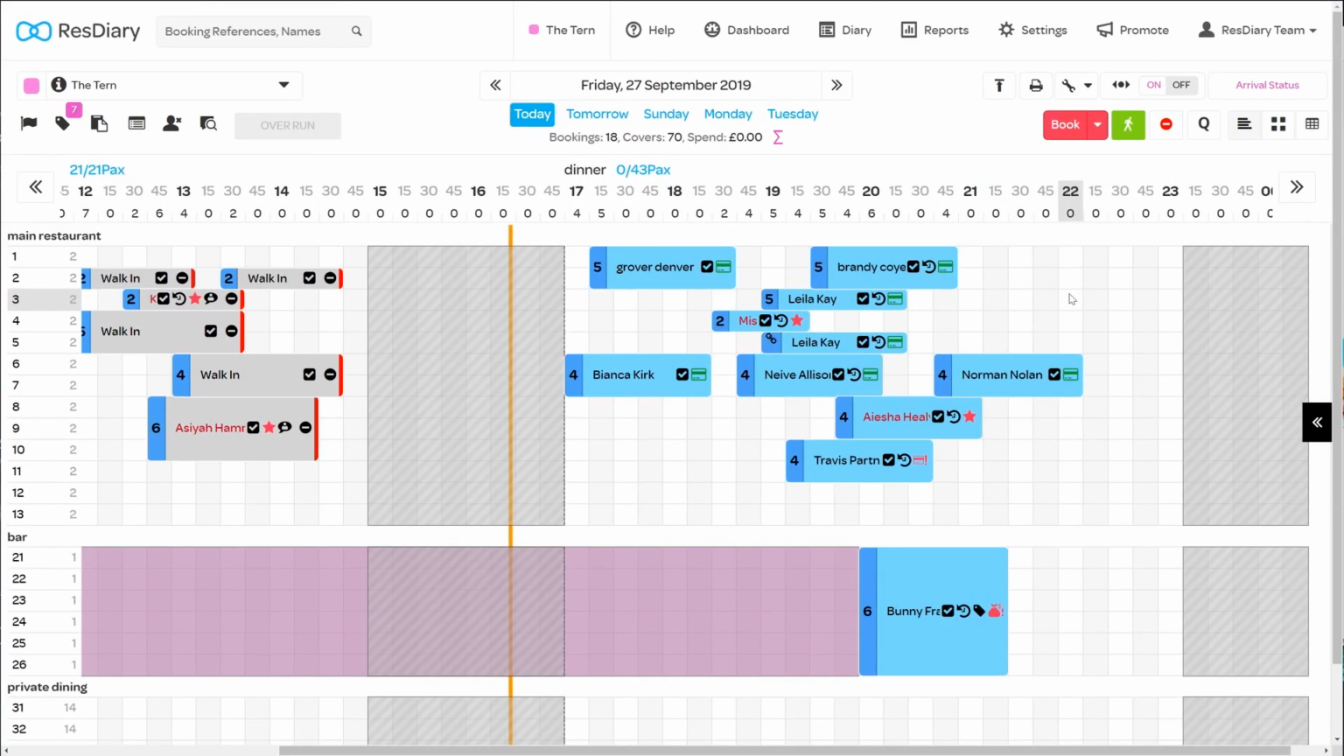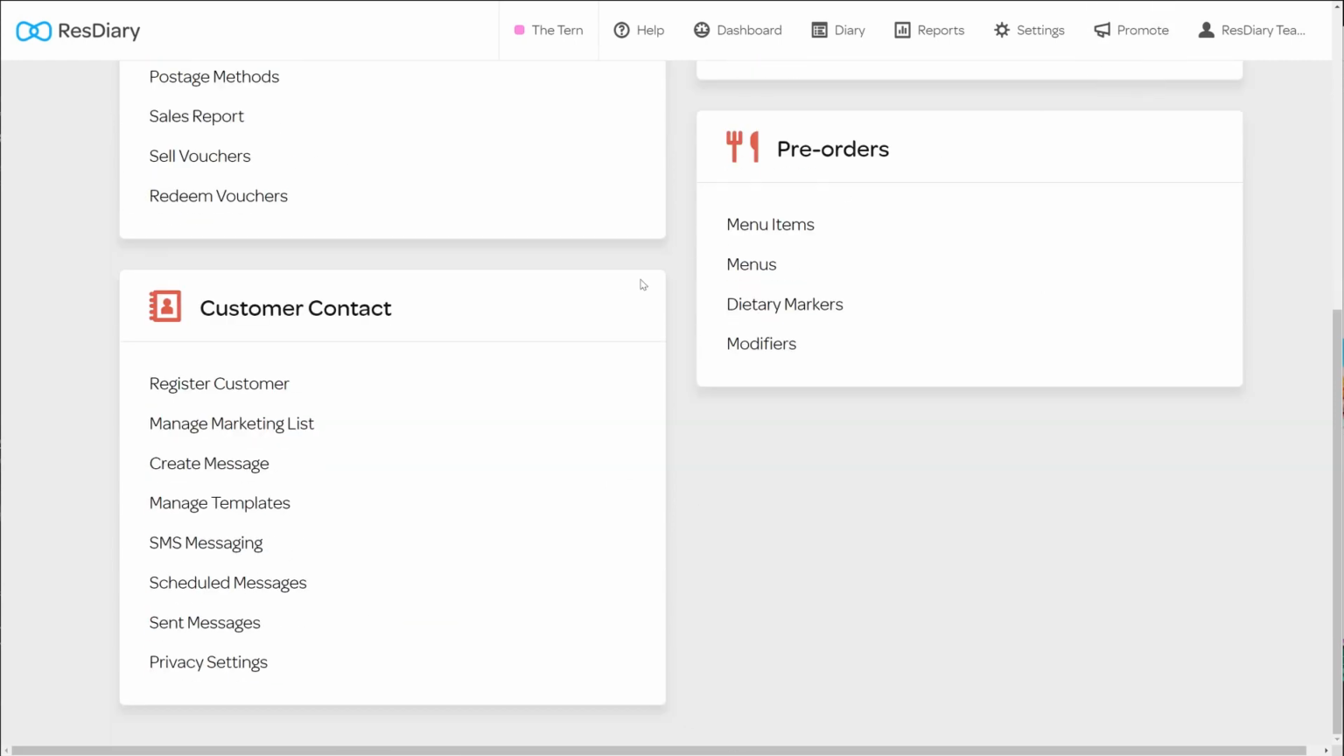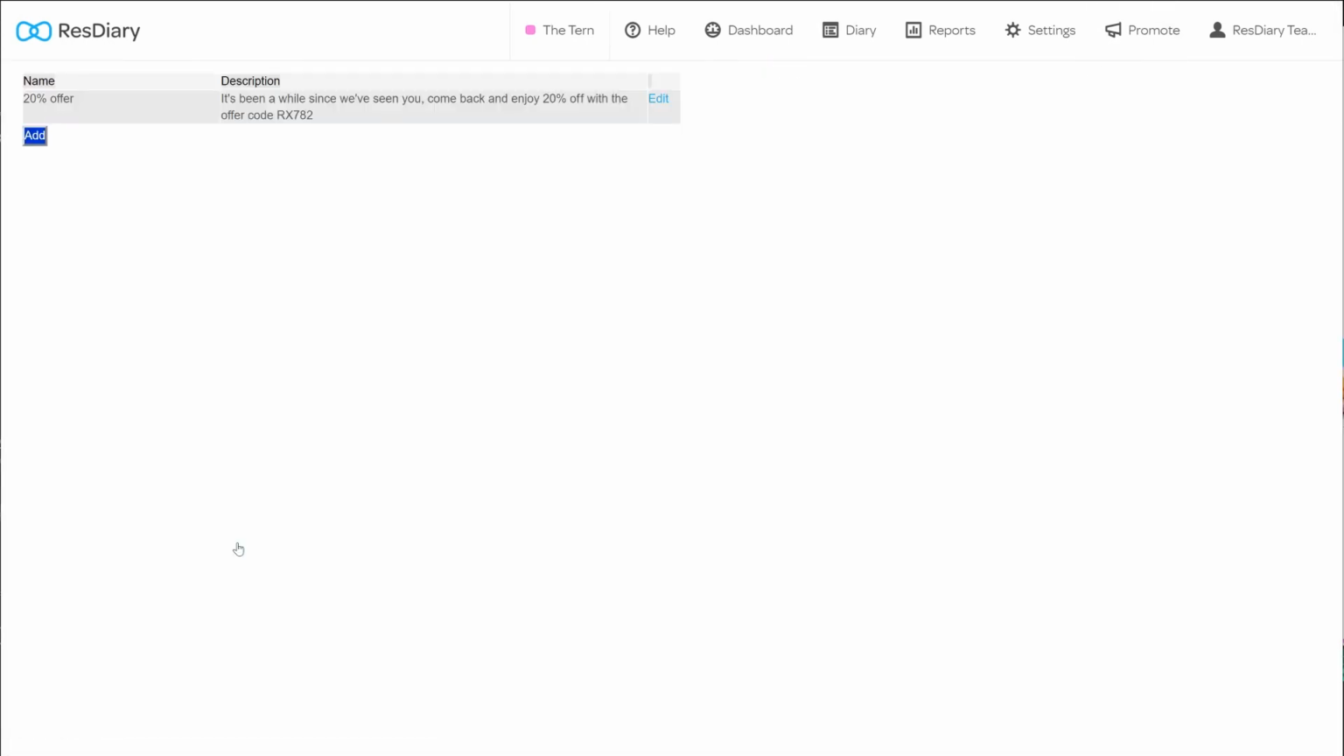To create an SMS template from your diary, click Promote, and from the Customer Contact section, click SMS Messaging. Any existing templates will be shown here. You can click Edit to make changes to these, or click Add to create a new template.